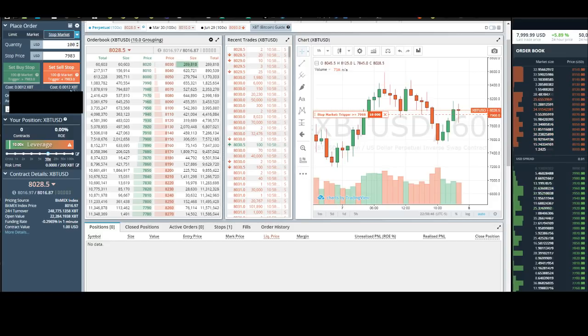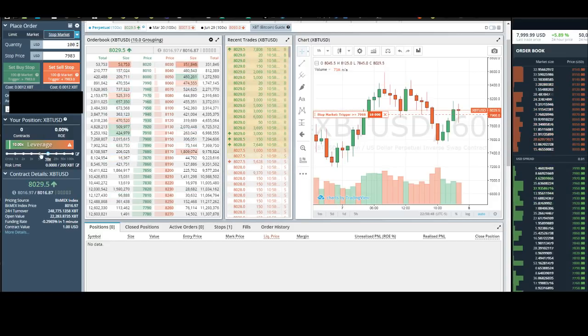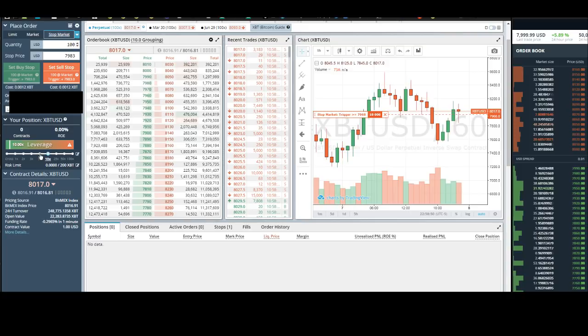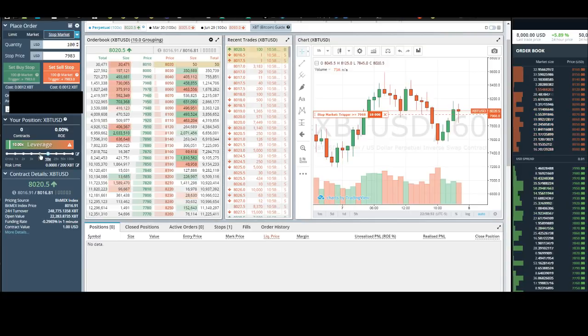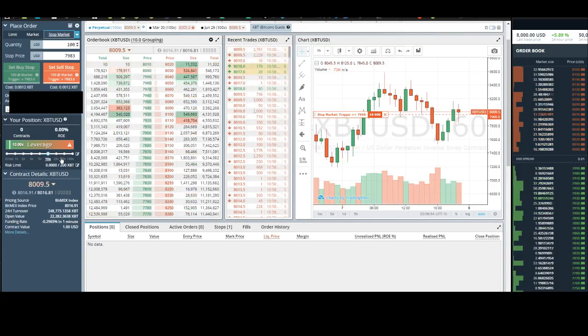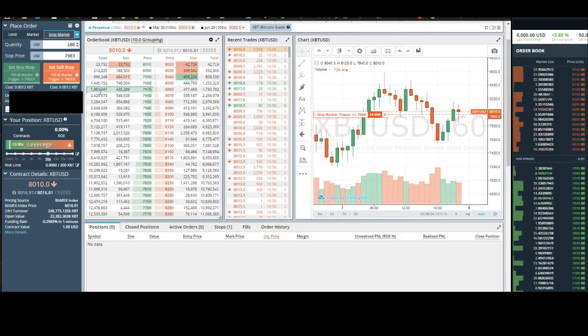If you have a lot of Bitcoin and you can use lower leverage and you want to do more long-term plays, 5x, 3x, that's all okay. But I personally use 10. So now I'm just going to do a quick demonstration of how to do a trade.